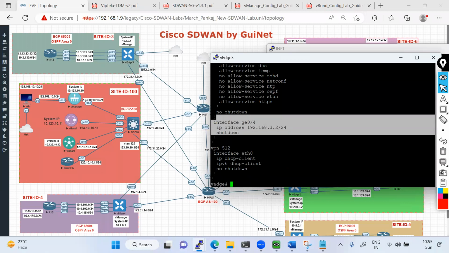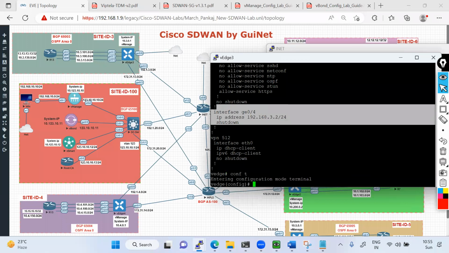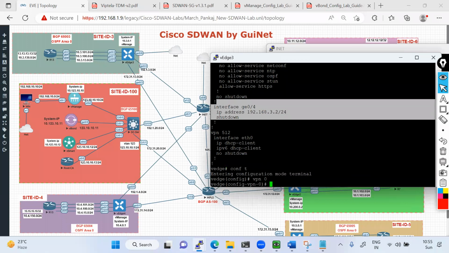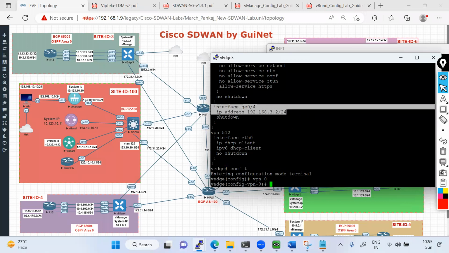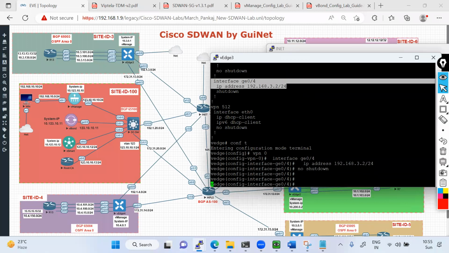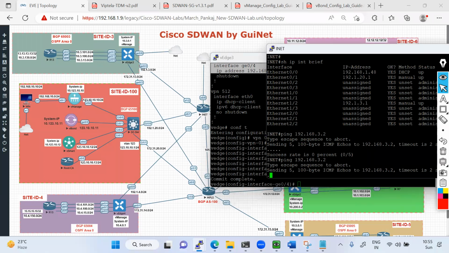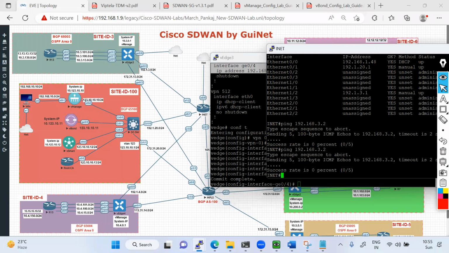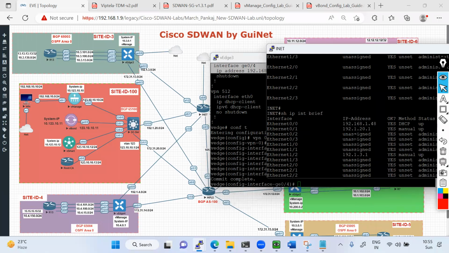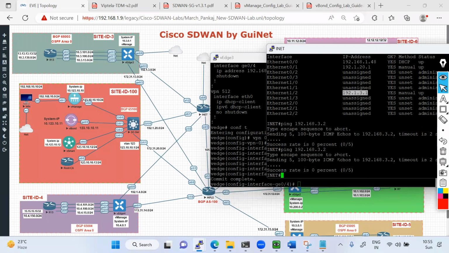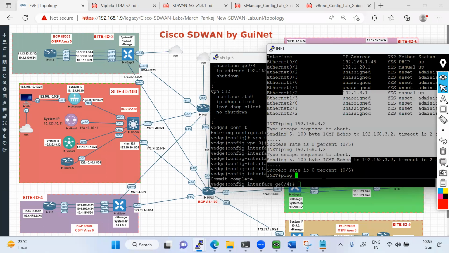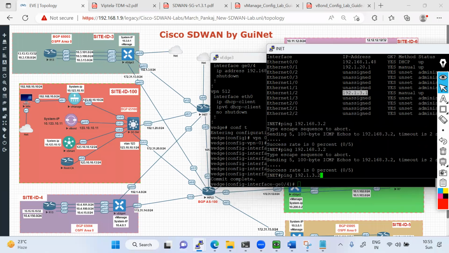This no shut command I never issued. So let me go and issue the command. No shut is also very important. I have to go in VPN 0 and issue no shut, and then I'll commit. Let me check it again. Still not reachable. No problem. Actually, I'm using the wrong IP address. That should be 3.1, and I'm pinging something wrong. Okay, 3.2.